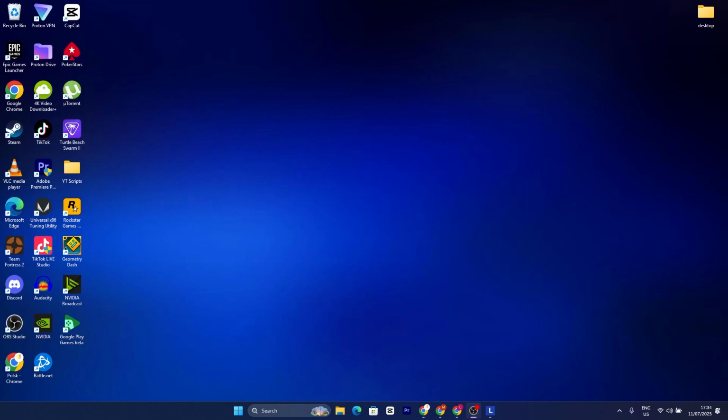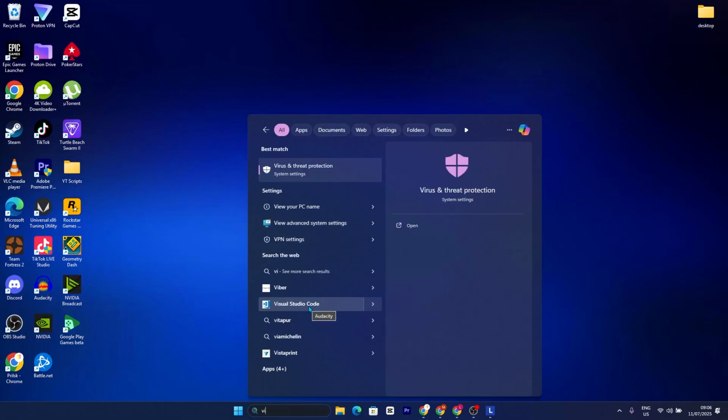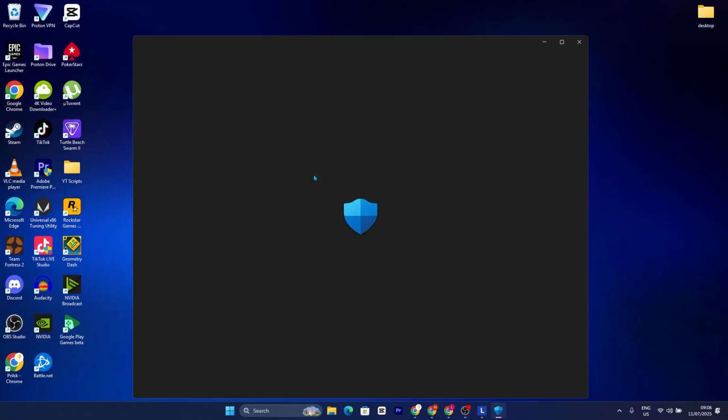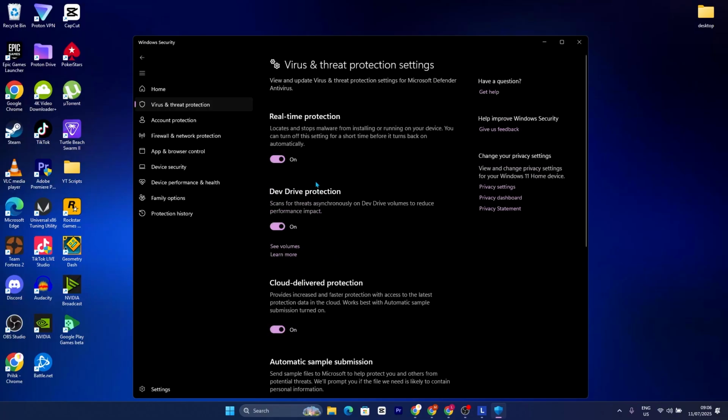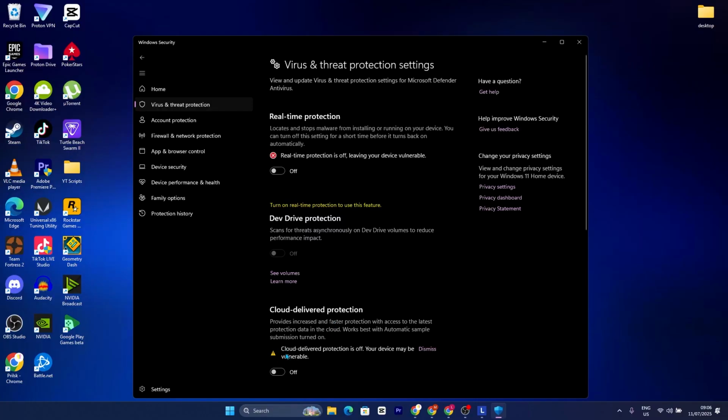In this video, I'm going to show you how to turn off Windows Defender in Windows 11. First, start by going into the Windows search bar and typing in virus, and clicking on virus and threat protection. Under virus and threat protection settings, click on manage settings and disable real-time protection. Click yes, and cloud delivered protection.